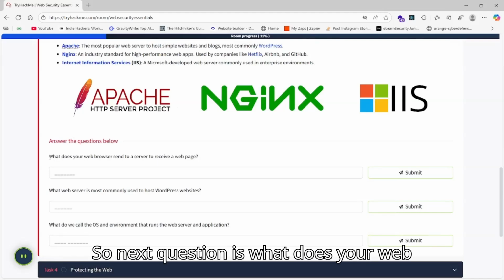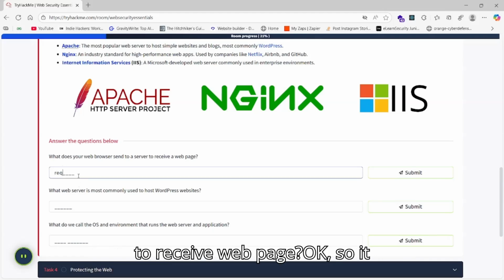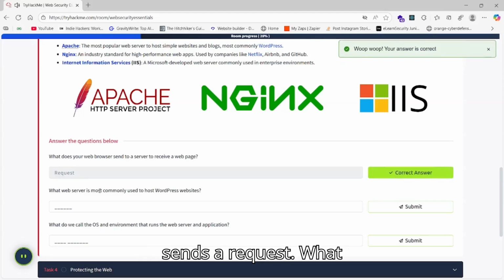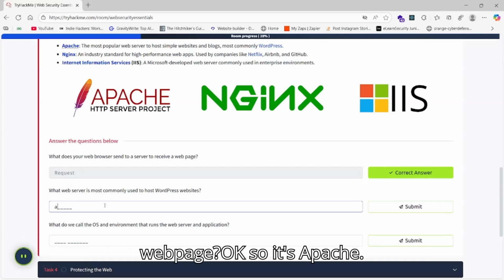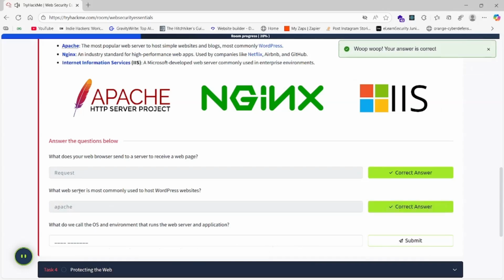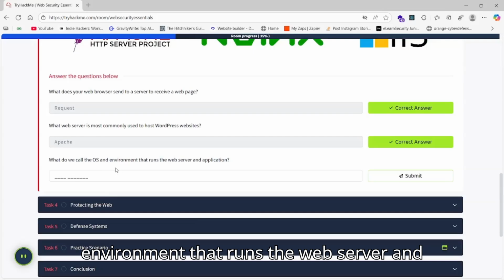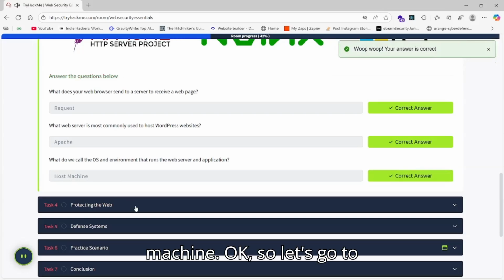So the next question is, what does your web browser send to a server to receive a web page? Okay, so it sends a request. What web server is most commonly used to host web pages? Okay, so it's Apache. What do we call the OS and environment that runs the web server and application? We call it a host machine.